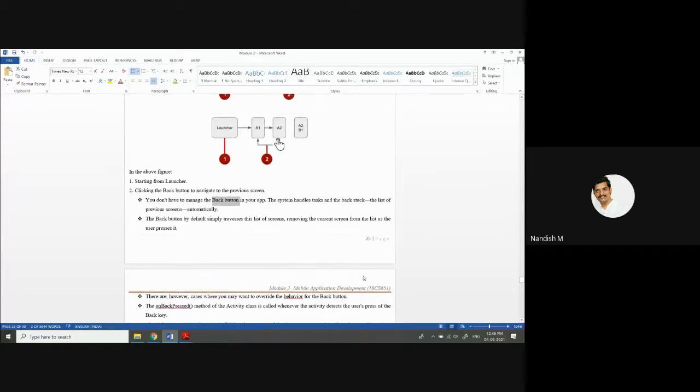One thing, if you want to override is nothing but change the behavior of the back button. If you click on back button, you have to change the behavior of that. It should not go one screen back, it should go 2 screens back. Means your requirement is somewhat different.